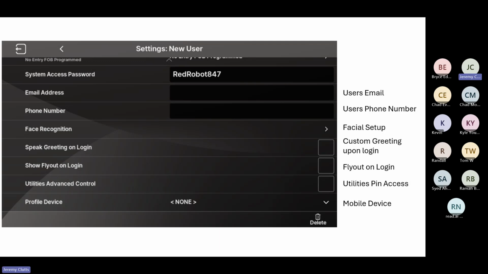Custom greeting upon login. So using facial recognition or the 4-digit PIN code to unlock a touchscreen or to go into a flyout, you can have it speak a greeting every time it sees you. Warning, this can get annoying if it's in a common area where you walk by it all the time and it says, hello, hello, hello. So it can be a little overwhelming for some clients. So be careful with it.